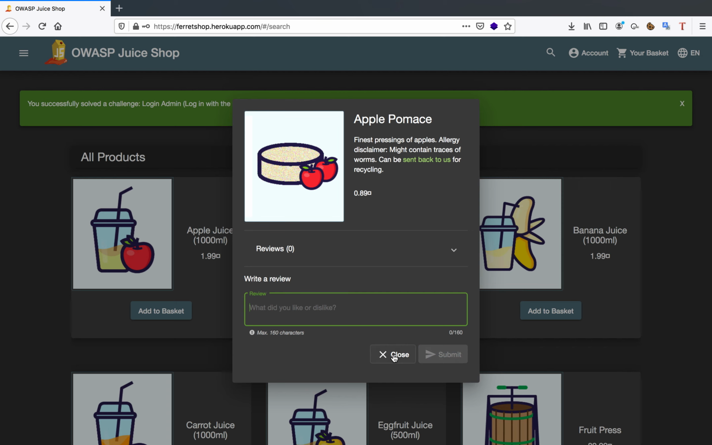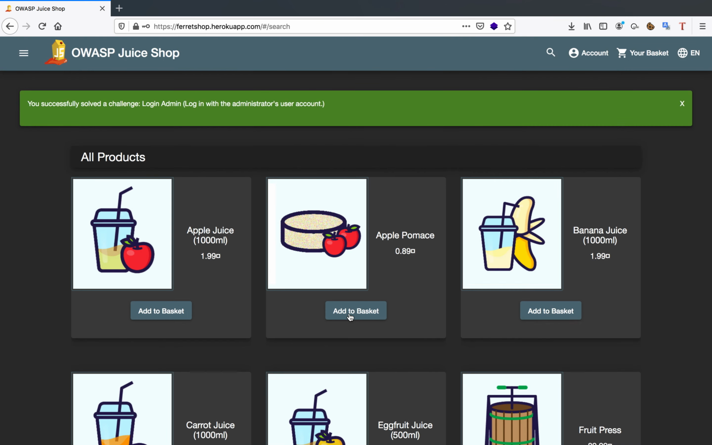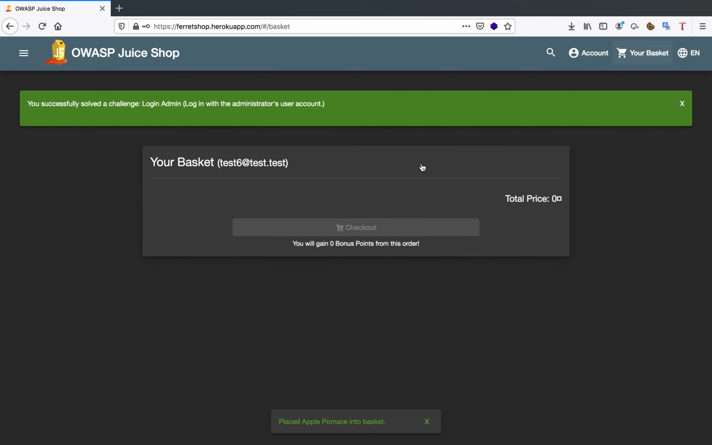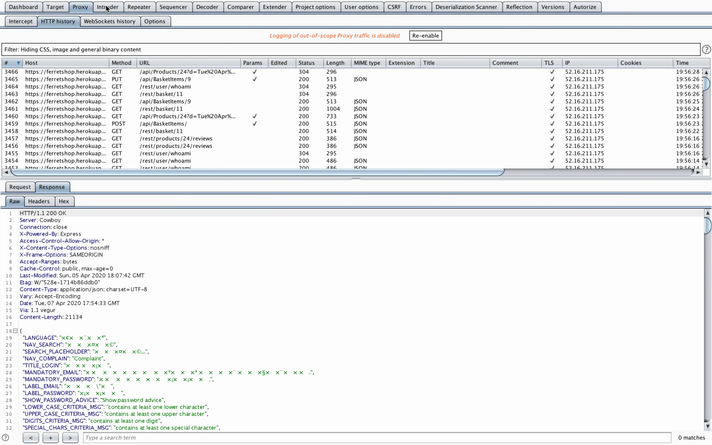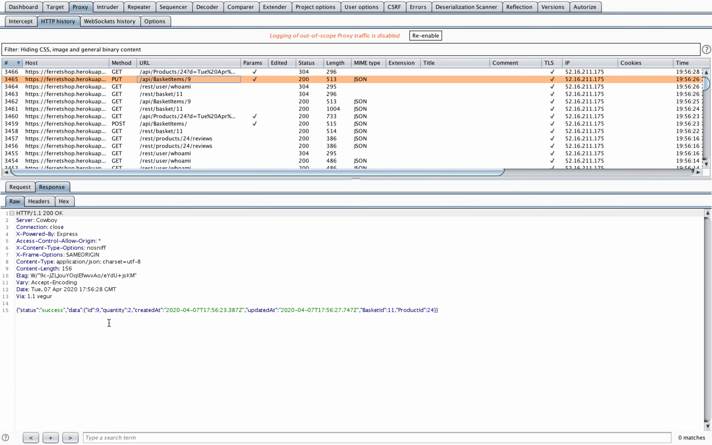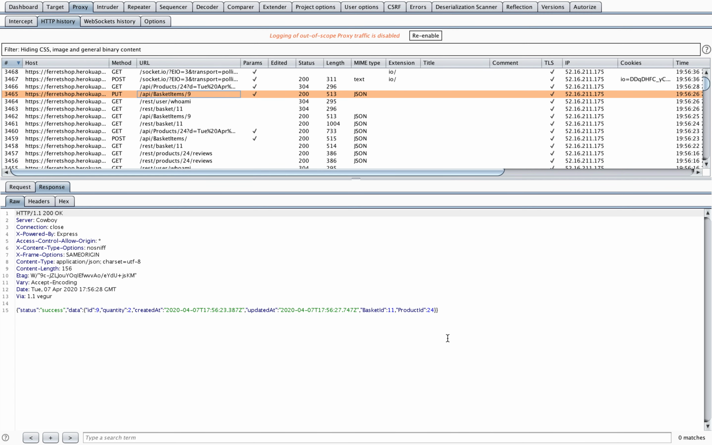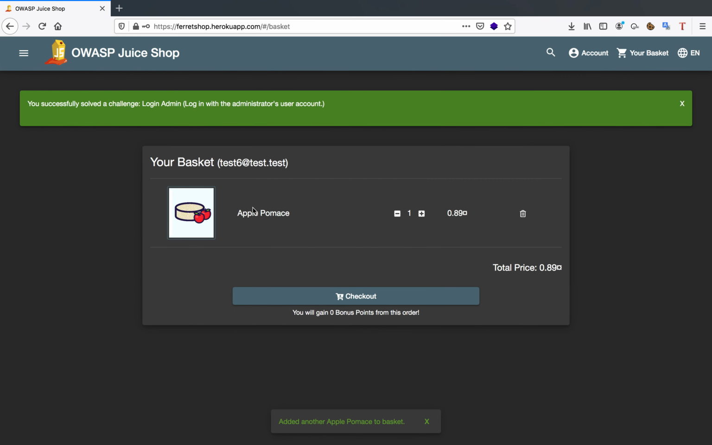And add this product to basket, of course. See if we can maybe negatively manipulate the price. Let's see in our proxy what we did. We put an item in the basket with a quantity of 2, in the basket ID of 11 and the product ID of 24. Okay, sounds fair. No prices seem to be mentioned.